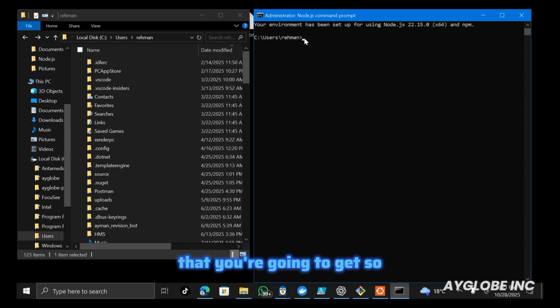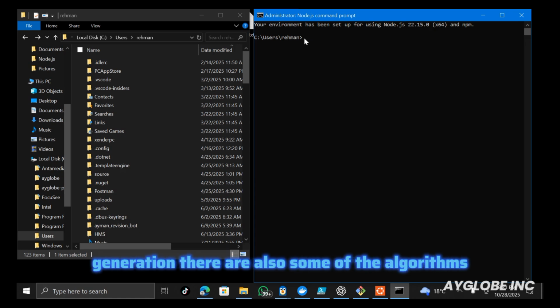Under assistance and code generation, we also have some algorithms. It can help you in making algorithms and other things.